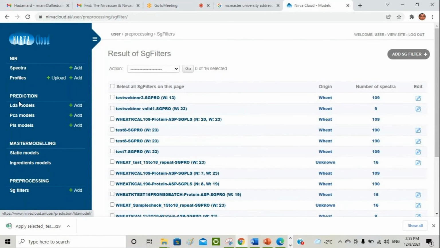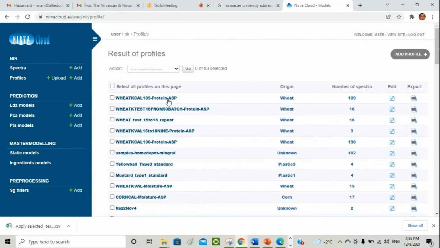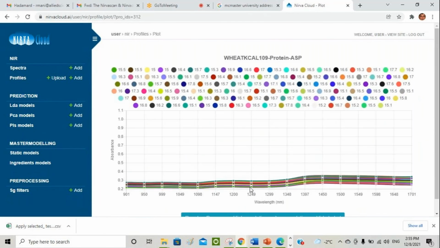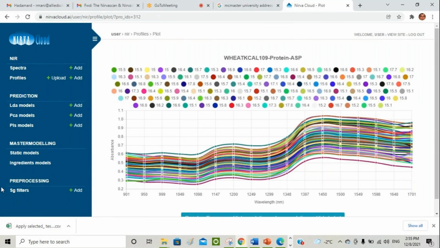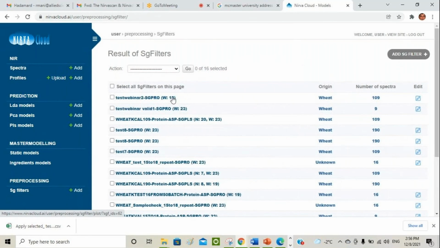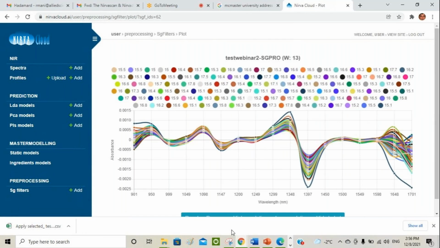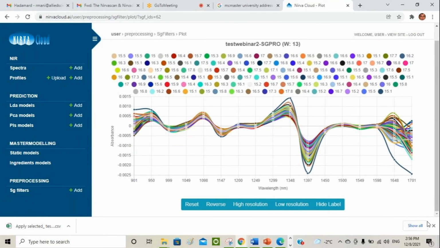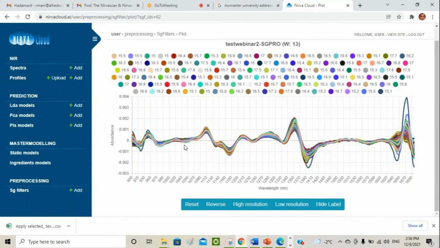Okay, so if I go to the first one, if I go to my profile, you can see this is the one that I used. The actual spectra look like this, but what about the Savitsky-Golay? Savitsky-Golay spectra look like this. So this applies, and you can actually go to the high resolution and look at it. So this applies the second order derivative and polynomial of order 3 to the Savitsky-Golay. You can look at it.